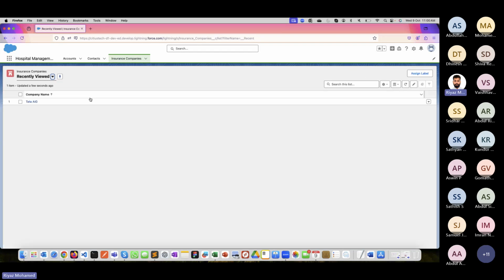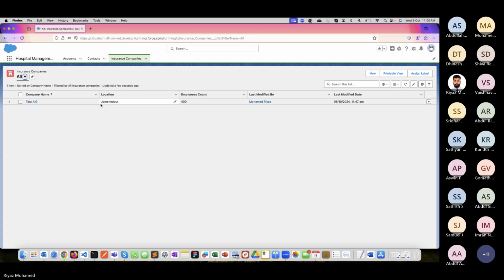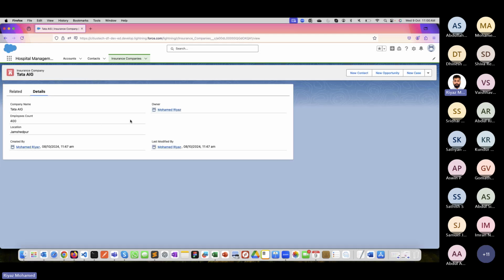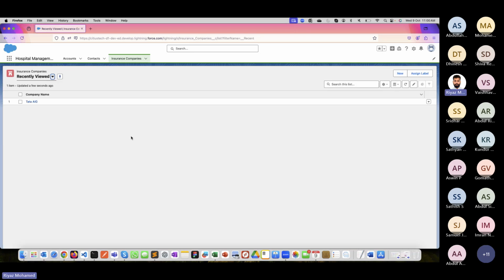I don't know. I see edit here. I don't see edit inside. Here I see the edit option. Ideally, it should be available inside also. Maybe because of some caching, it's not visible.